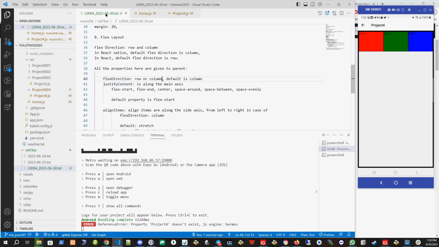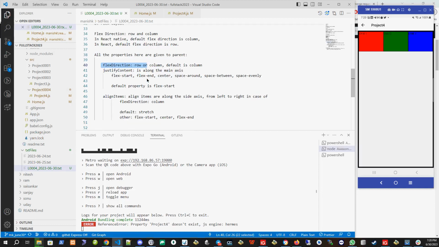Next, once you define the flex direction, we have to define either justify content or align items. Justify content is along the main axis. In the flex direction row, where is the main axis? From left to right or top to bottom? Left to right. Main direction is left to right. So justify content is from left to right.